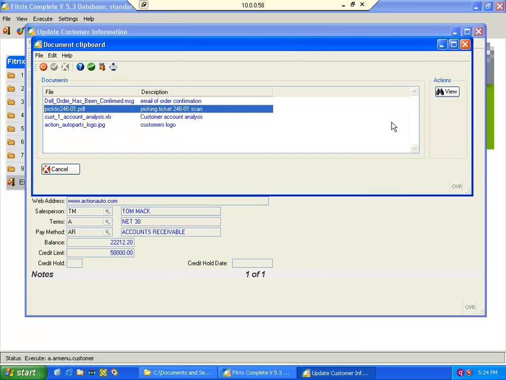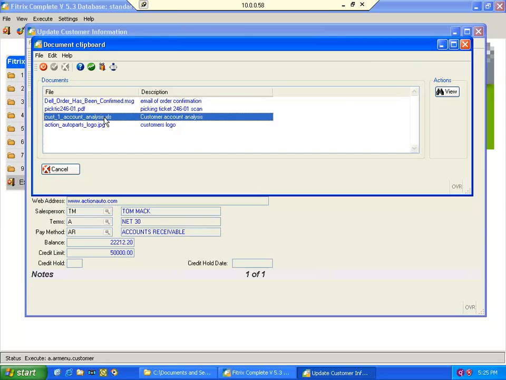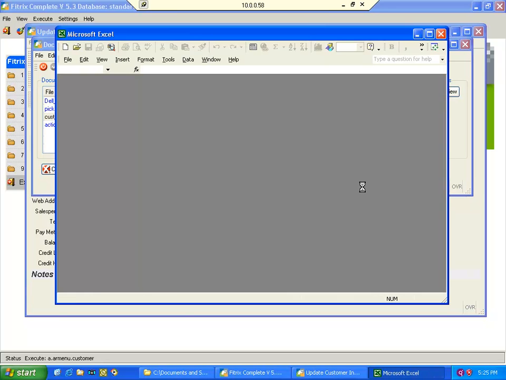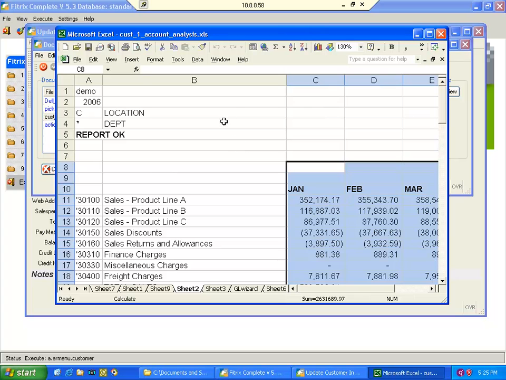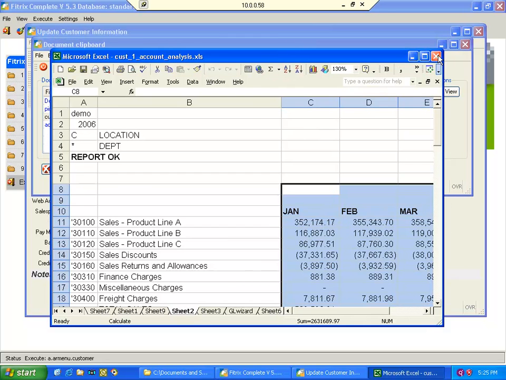Here's another document. This one's a spreadsheet someone made of an account analysis, and they've stored it with this customer. Let's view that. So this time a spreadsheet was extracted from the database and launched into Microsoft Excel.